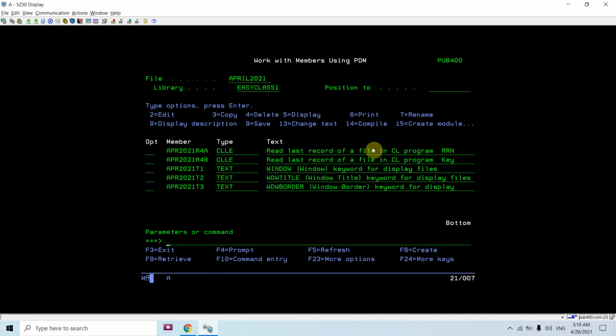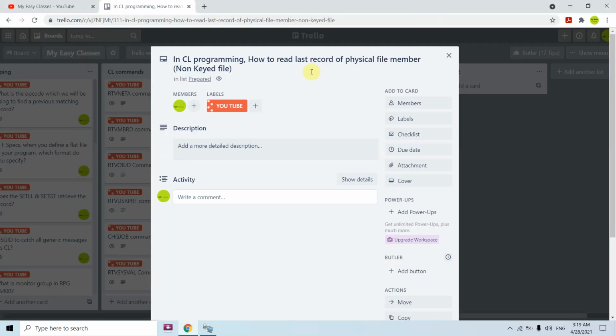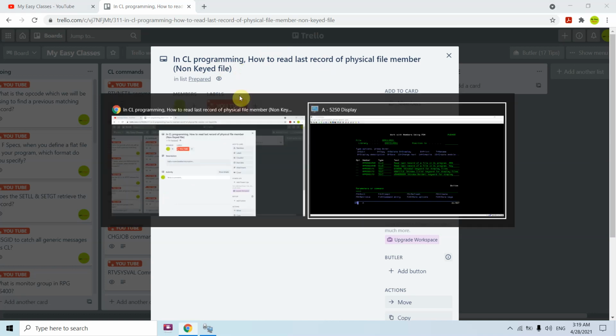So this way you can see I have read the last record of a physical file member, which is a non-keyed file, in a CL program.